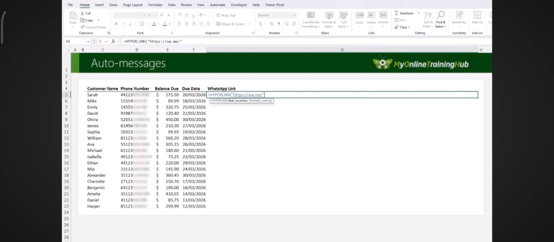So the first part is in double quotes, then ampersand, then we need the phone number, and then another ampersand, and we're going to add some text, double quotes, question mark, text. The text equals hello, space, close double quotes, and then we're going to reference the cell containing the name. So this one's going to be hello Sarah, and some more text, comma, space, your balance of, space, close the double quotes, and we'll reference the balance due.